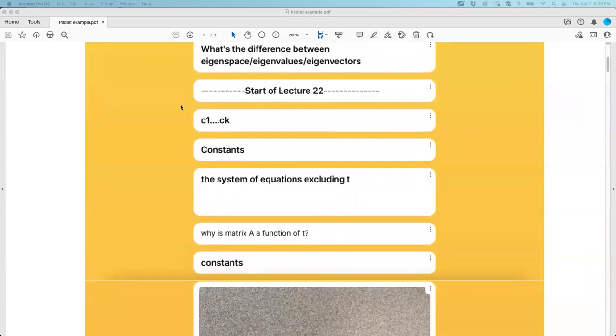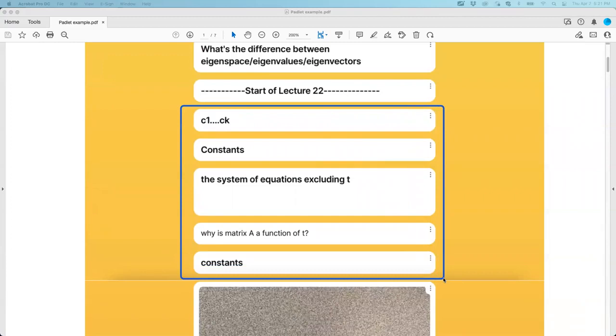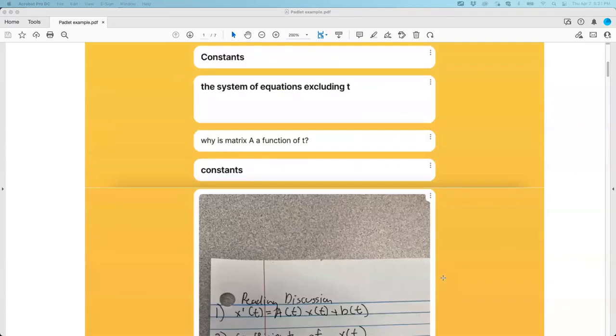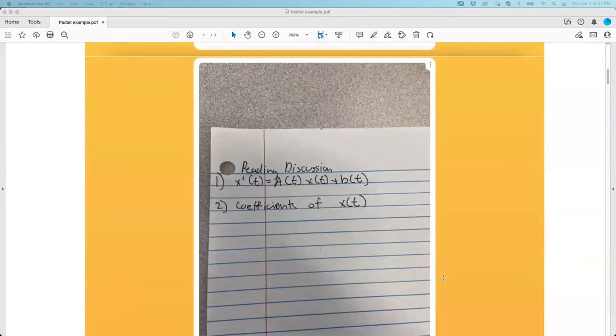Down here, you can see an example of students just responding to an open-ended question that I had asked the entire class. So some students raise their hands and answer, and other students post their answers in Padlet, and both of those are encouraged.